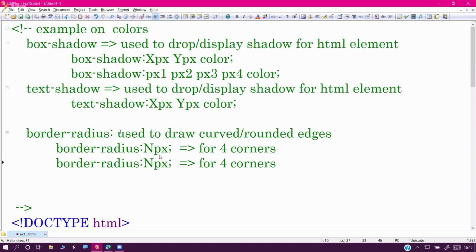A B C D, M, N, O. First M pixels, next N pixels. What is the meaning of this, sir? M pixels for 2 corners, N pixels for 2 corners. Total 4 edges, right? In that, M is for 2 edges.